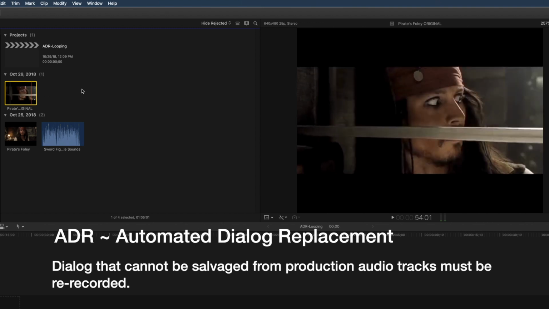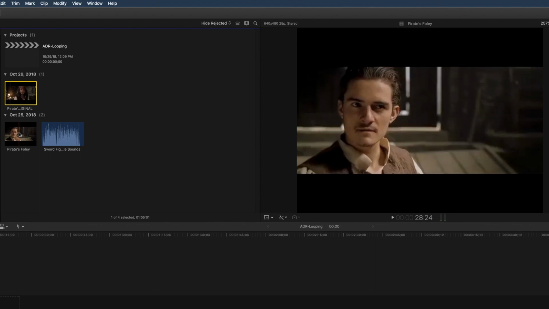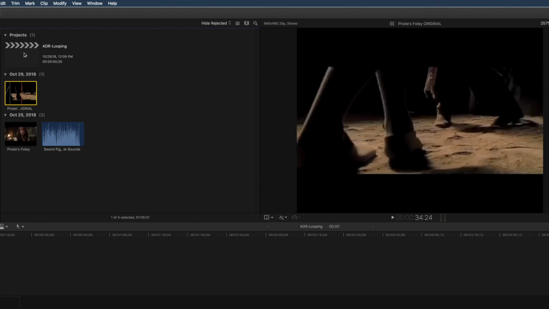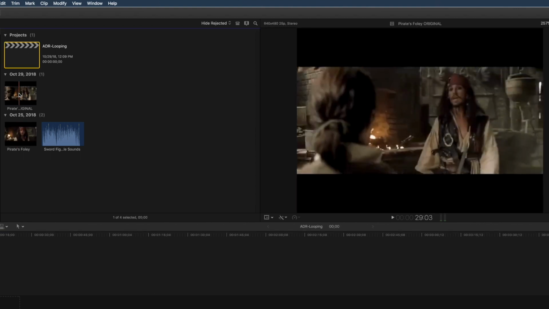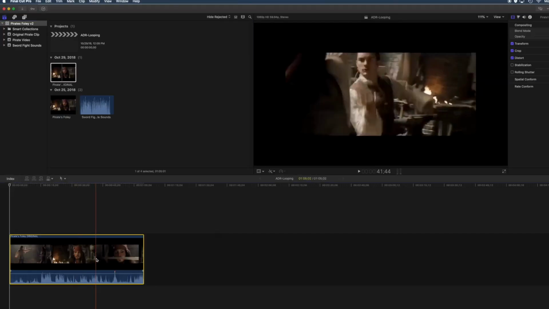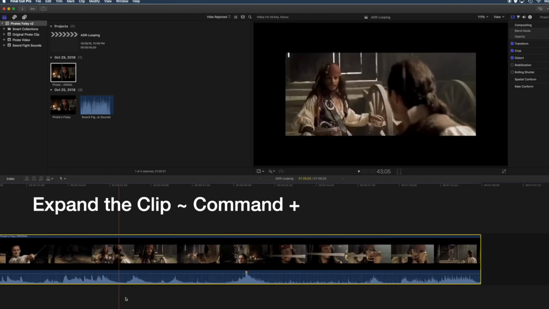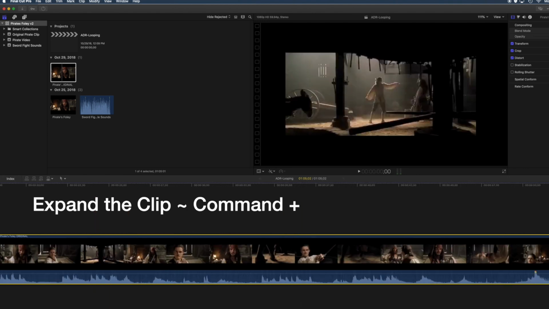All right. So right now you've got the original here. You've got the one without audio. But what you're going to do is you open up the project and you take this and you drag that down to the timeline. And also you want to expand it by hitting Command plus on the keyboard. Okay, and then you can scroll back into here.